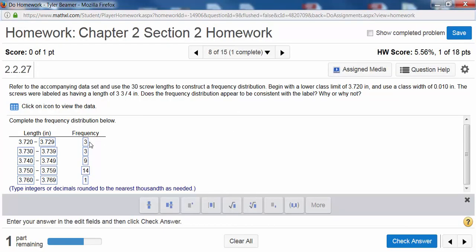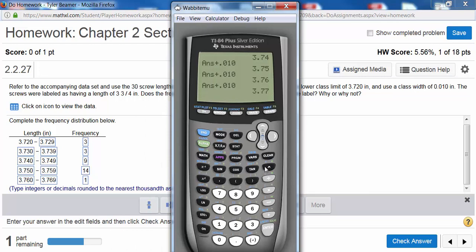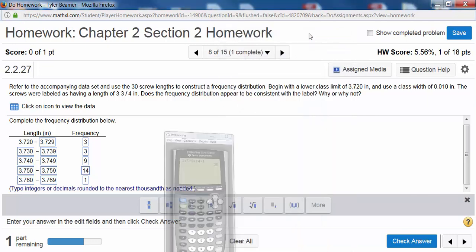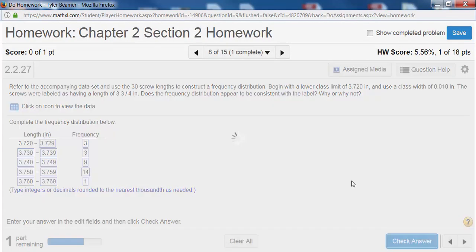And so the checking mechanism here would be to add up all of the frequencies for these classes, so let's do that now. So if I add up the frequencies of all of these classes, I should get the total number of screws that were in the data set, 30, and I do. And so that's the checking mechanism there to make sure that you didn't leave any data point out. And then you could check that answer.